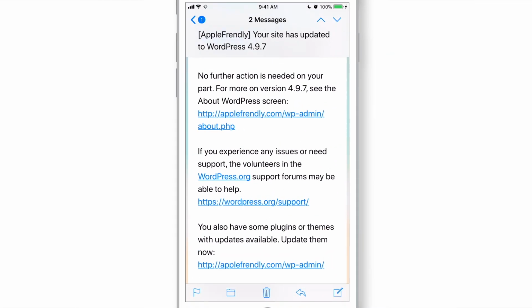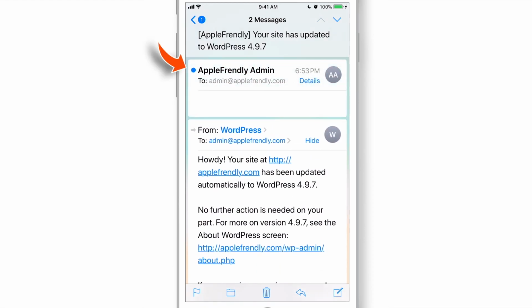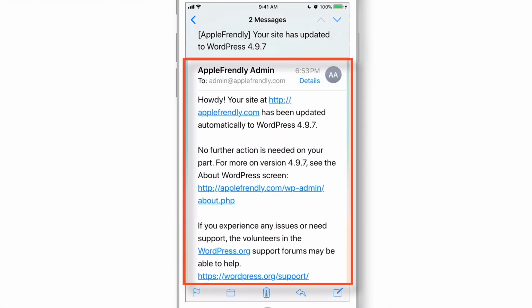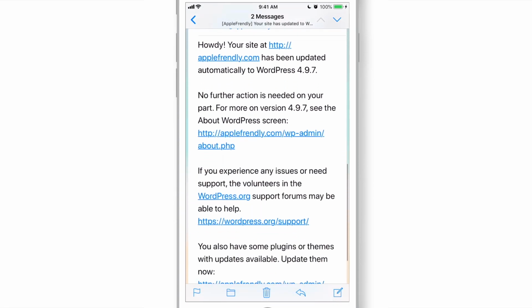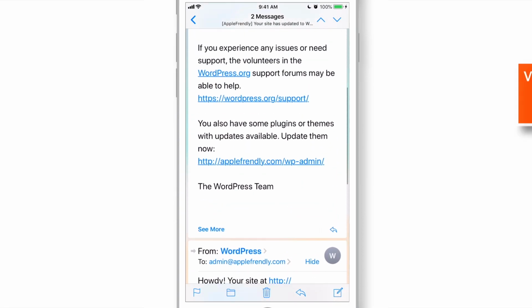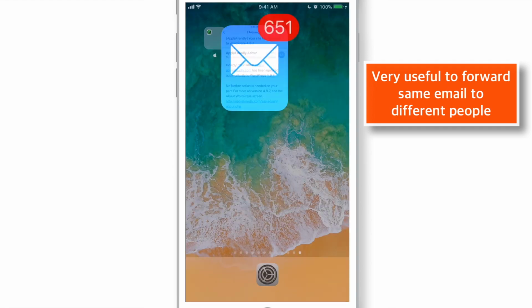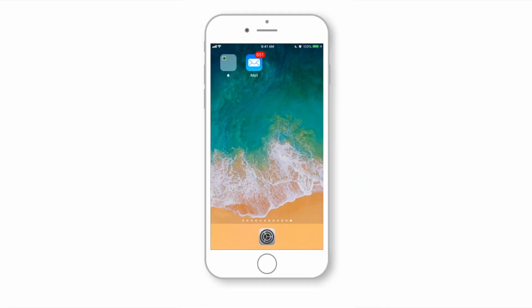Now when the other person receives this email, it would look something like this. It doesn't look like a forwarded message. This is a very simple function of Mail app, but it is very useful to forward the same email to different people. And that's all for today.